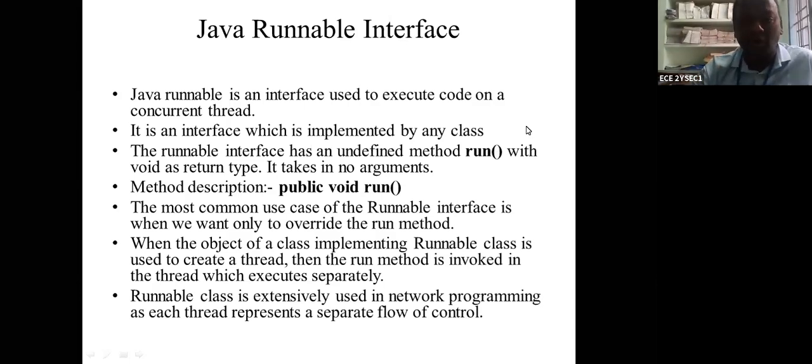So how to run that? This is called public void run. If you want to run the code of a thread, you first place your code within the run method. That's why the first thing is public void run. In the run method there are no arguments.